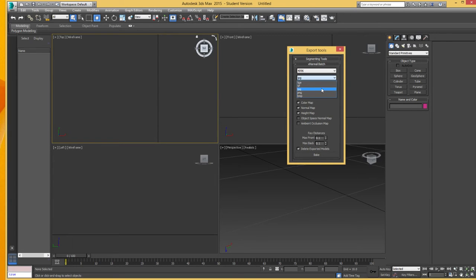We're going to be generating JPEG format maps. This is the level of anti-aliasing, which is an element of the processing. This is the bucket size, how much information is processed in one go. We're going to produce the color maps, which is basically the visible texture on the model.